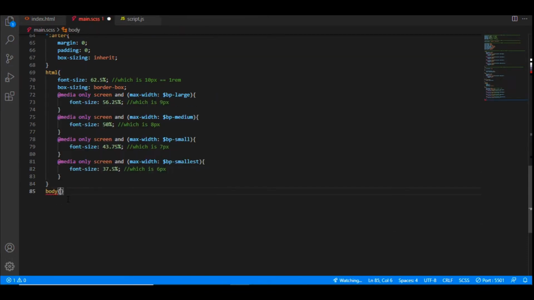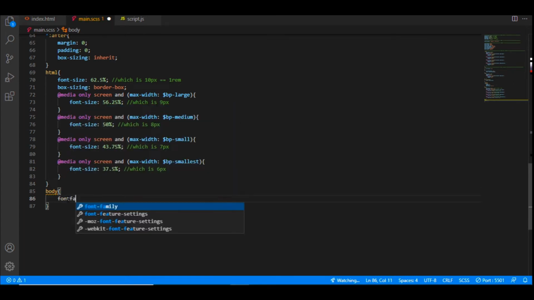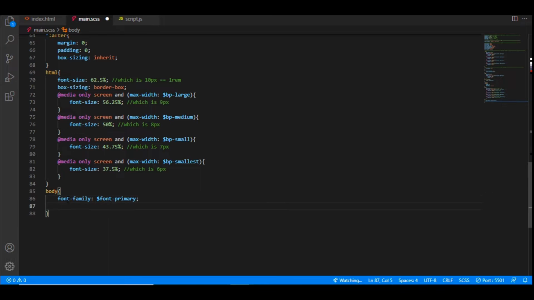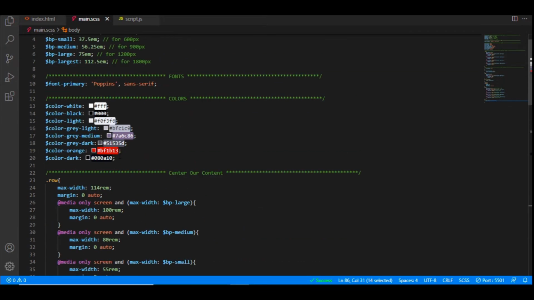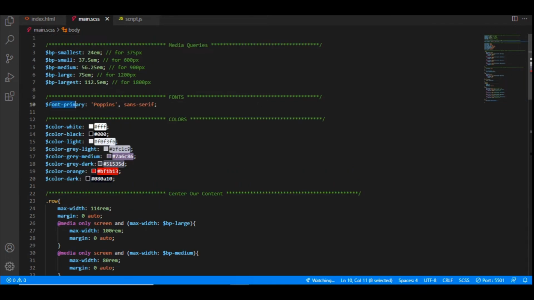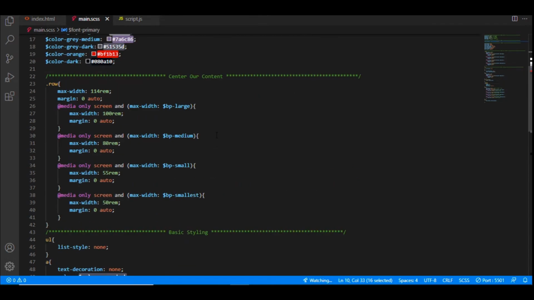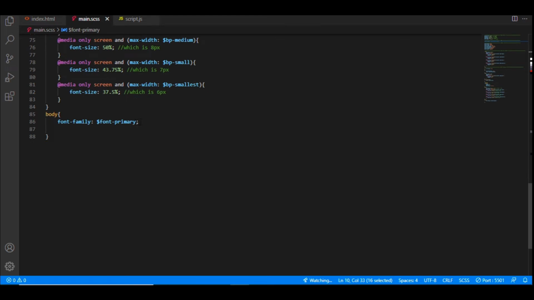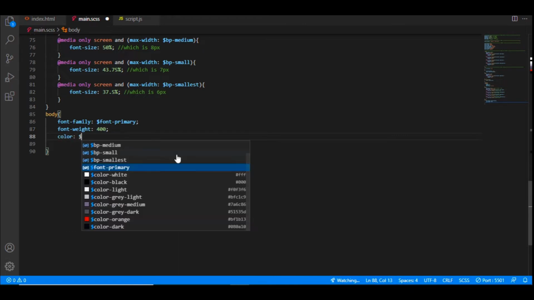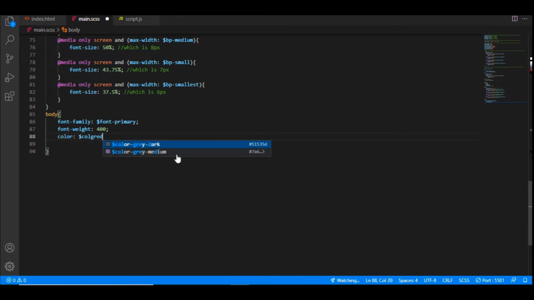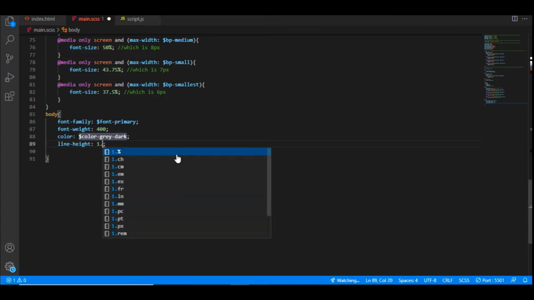Below this is the body tag, and for the body we have font family $font-primary, and font primary is, what is that, I have included the Poppins sans serif font from the Font Awesome website. We have a font weight of 400. The color for the body is color gray dark, and line height of 1.6.